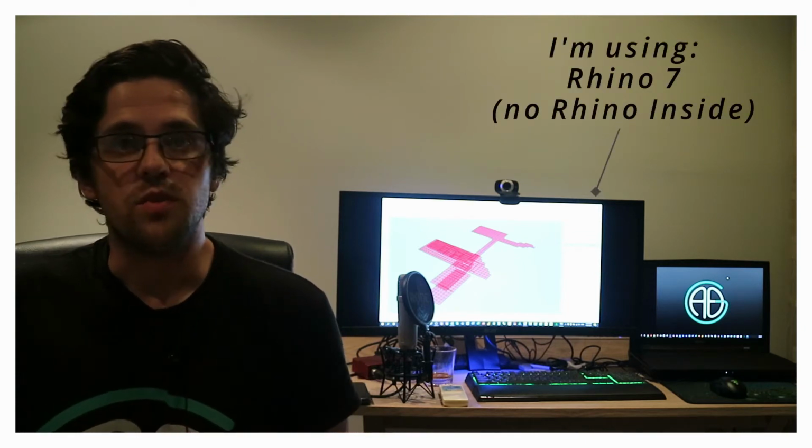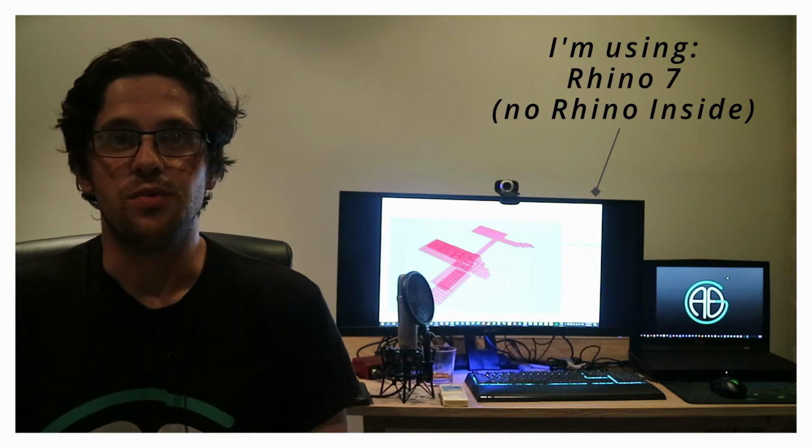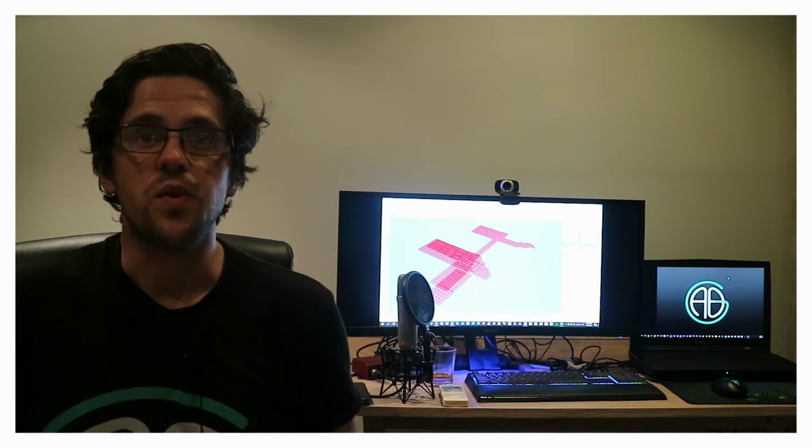So I'm going to be using, in this case, Rhino 7. I'm not going to be using Rhino inside, so you don't need to run this out of Revit. You'll just need some surfaces to resample. And along the way, I'll teach you some really handy techniques, such as forcing surfaces to always point up, and also just how to resample surfaces into predictable UV domains.